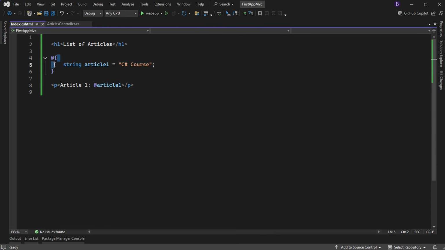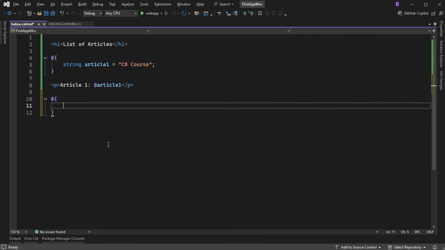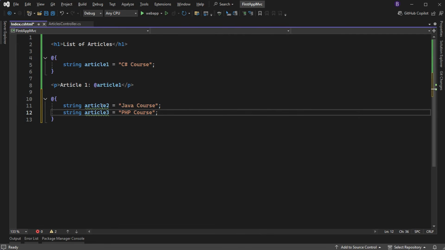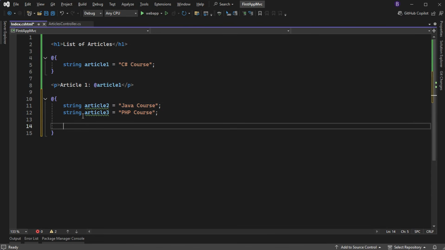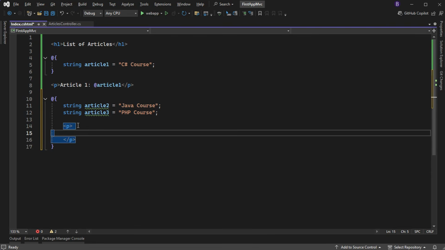So inside the C# section, we can create C# code, but we can also display HTML code. So let's create a new section. Then let's create two variables. So we can create article2 and article3. Then inside this section, let's create another paragraph to display article2. So here, to create the HTML code, we have just to write the HTML tag. So when we write an HTML tag, all that we write inside the tag will be considered as HTML code. So between these two tags, we can create a paragraph.